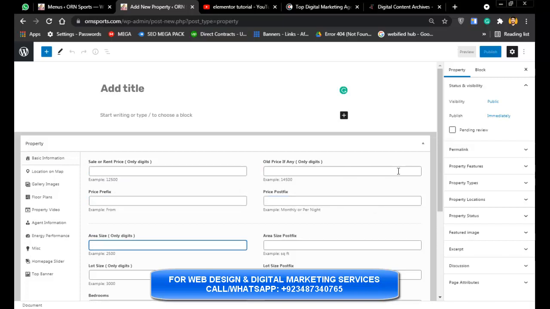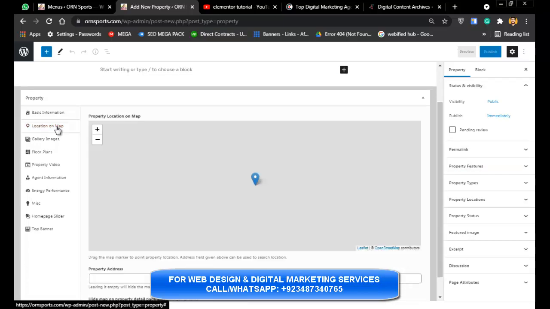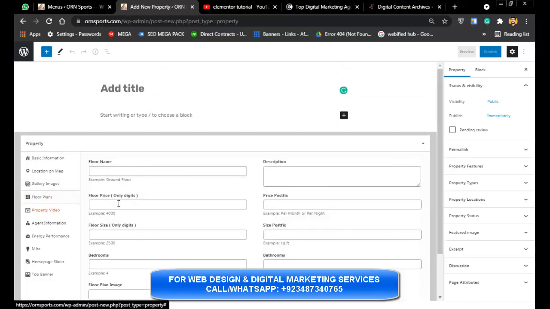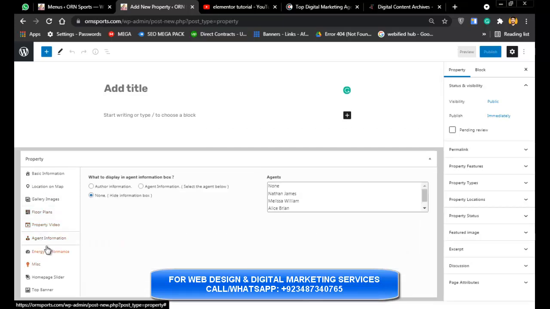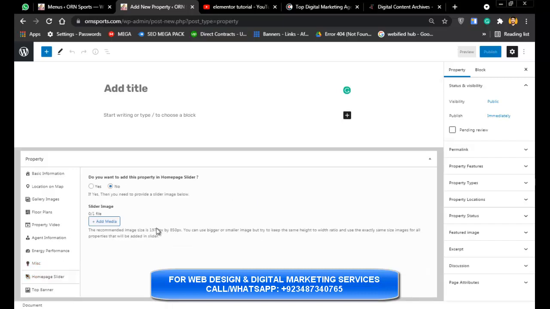Now here is some text information, and here you can add the location on the map. Here you can add an image gallery. You can add the floor plans to your website, property video, agent information, energy performance, and MISC. In MISC you have some miscellaneous settings and information, and a home page slider if you want.